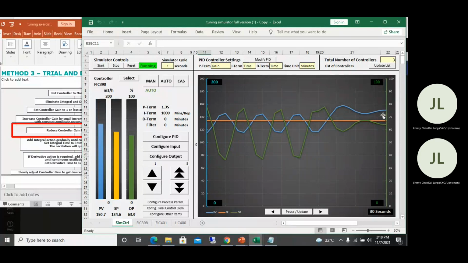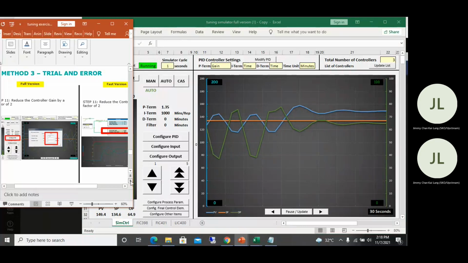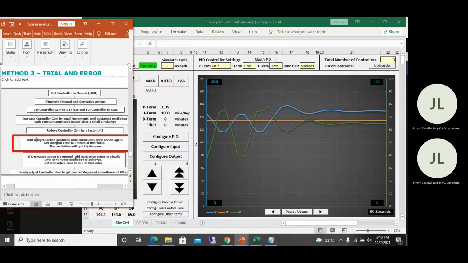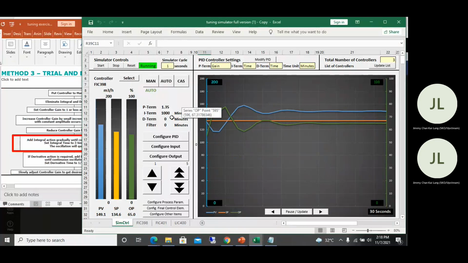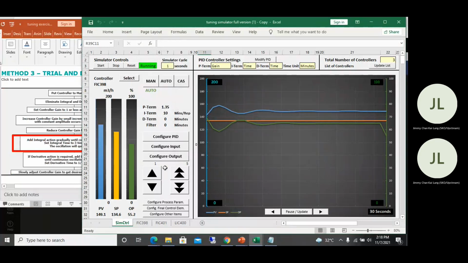Okay, so the sustained oscillation is no longer there. Next is, we've done this. Add integral action gradually until we see the sustained oscillation again. So now we change the integral time again. So we change to 10. So we need to bump the set point.